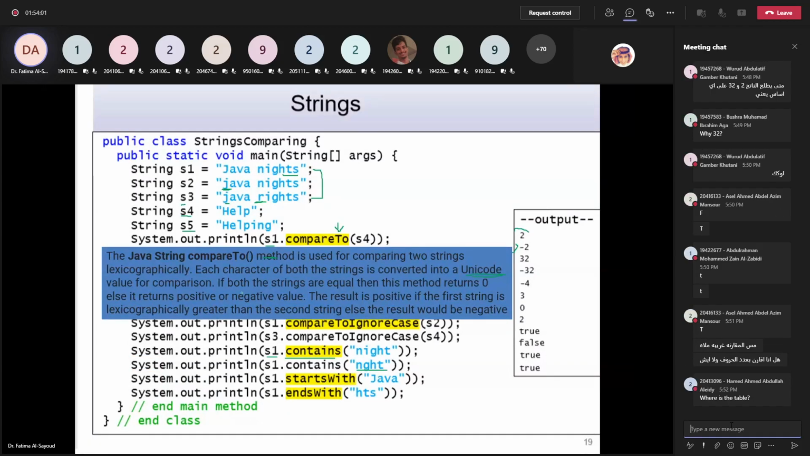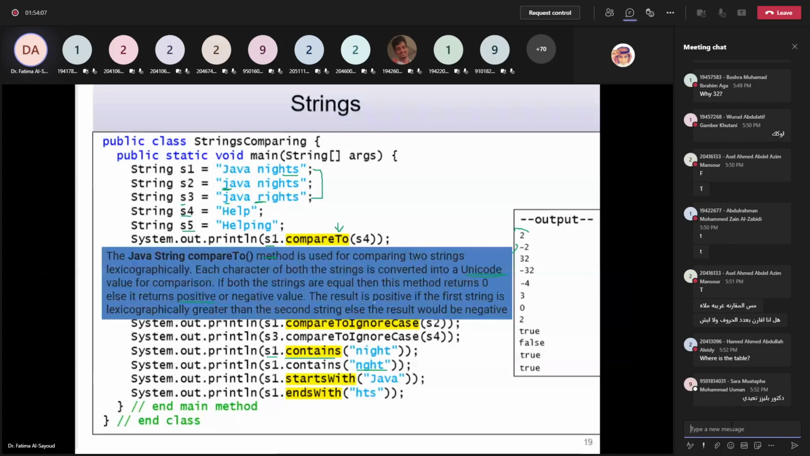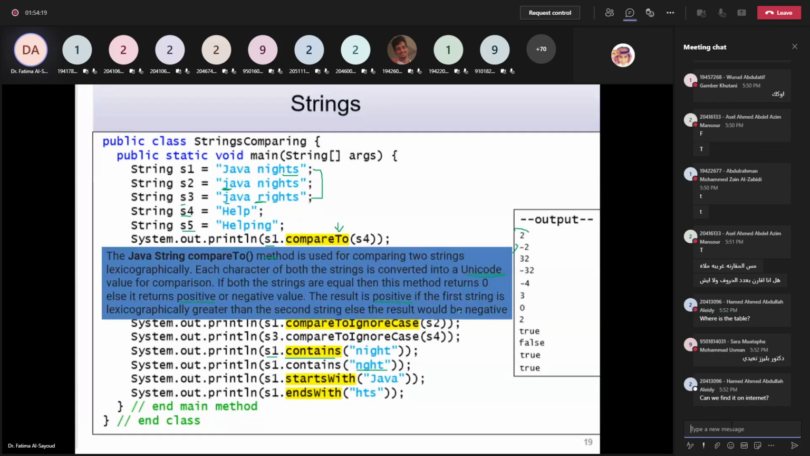If both strings are equal, then the method returns 0. Otherwise it returns positive or negative. The result is positive if the first string is lexicographically greater than the second string. Also, the result would be negative otherwise. Okay.